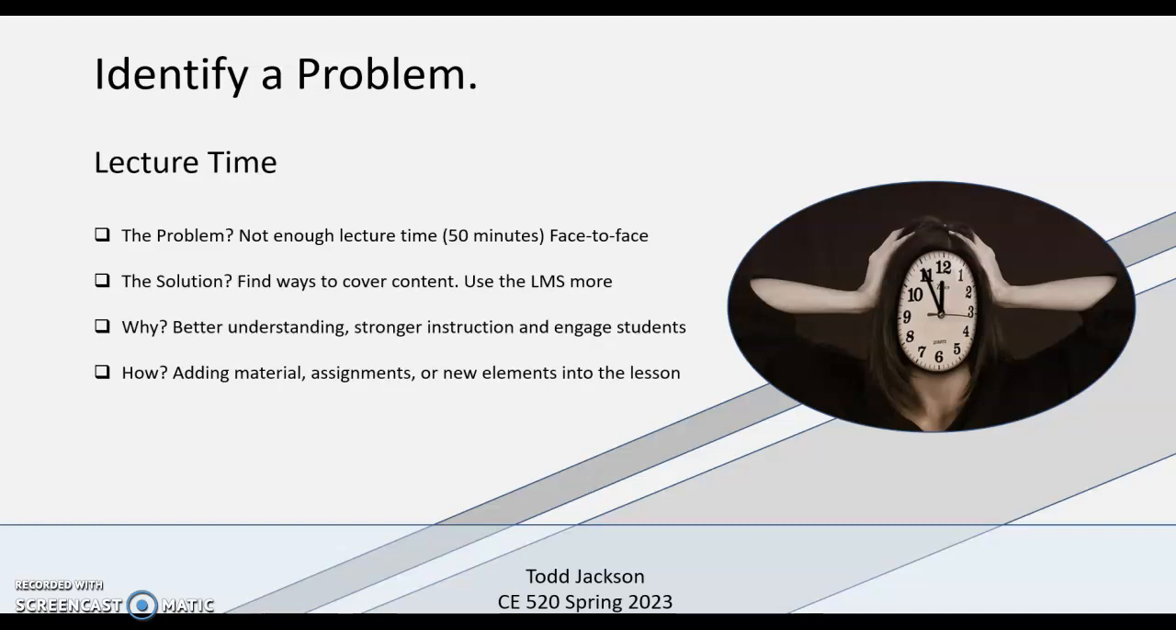Why? We want the students to better understand. We want to deliver stronger instruction and engage the students more. How? Adding materials, looking at assignments students can do without completely covering each one of those items in the 50 minutes. New elements also could be incorporated into the lesson.